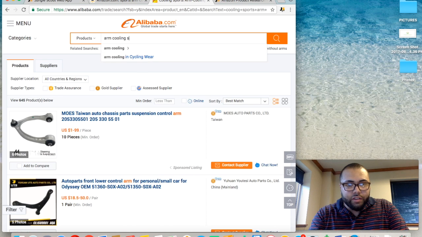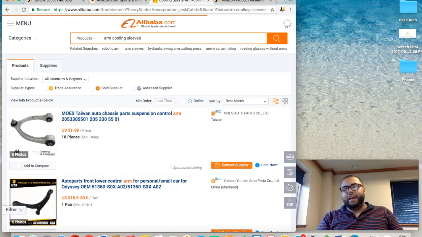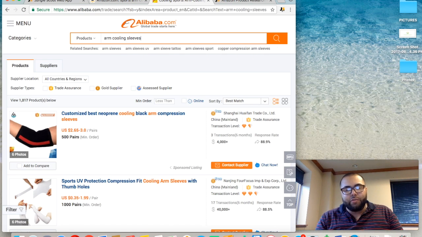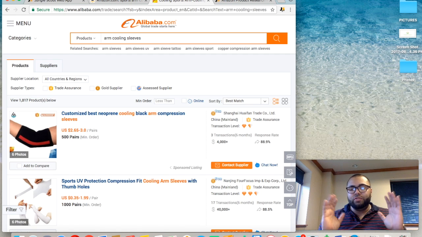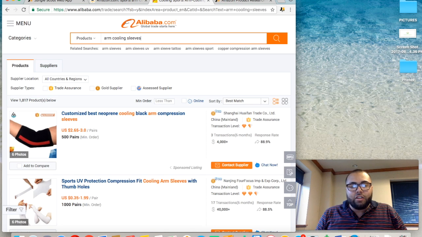Arm cooling sleeves. Now, and also, guys, when you guys are checking on Amazon, when you guys are comparing in Jungle Scout and checking in Alibaba, use the most broad term. So if it's read super small compression arm sleeve, you don't want to use that. You want to check the broad. So let's eliminate that and go with cooling sleeve.